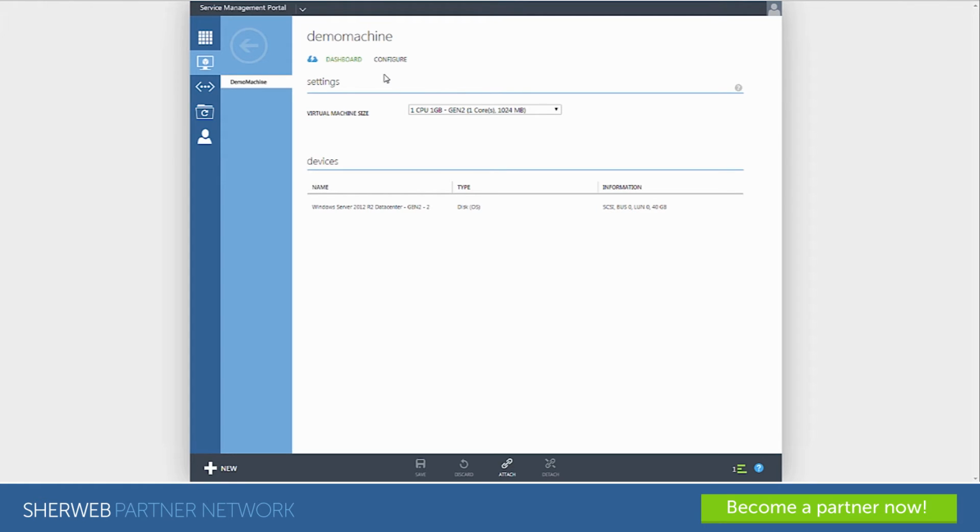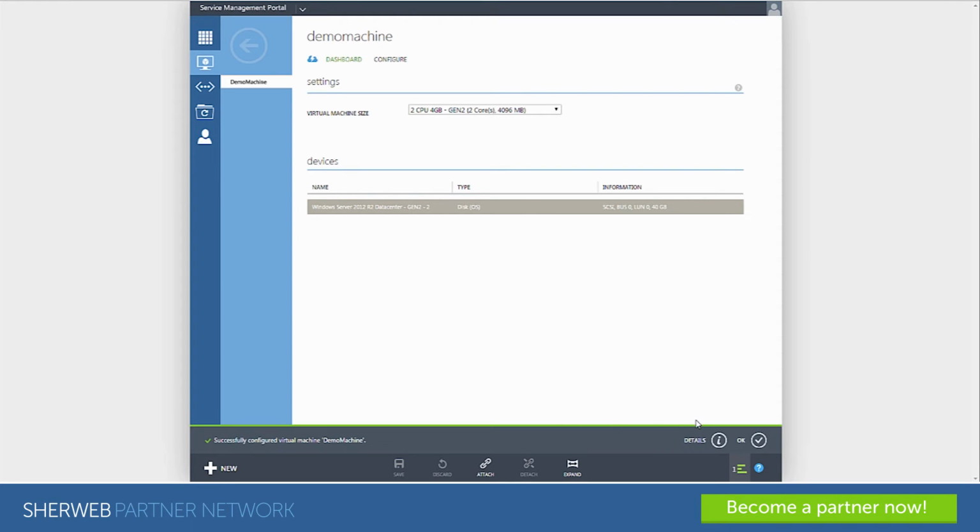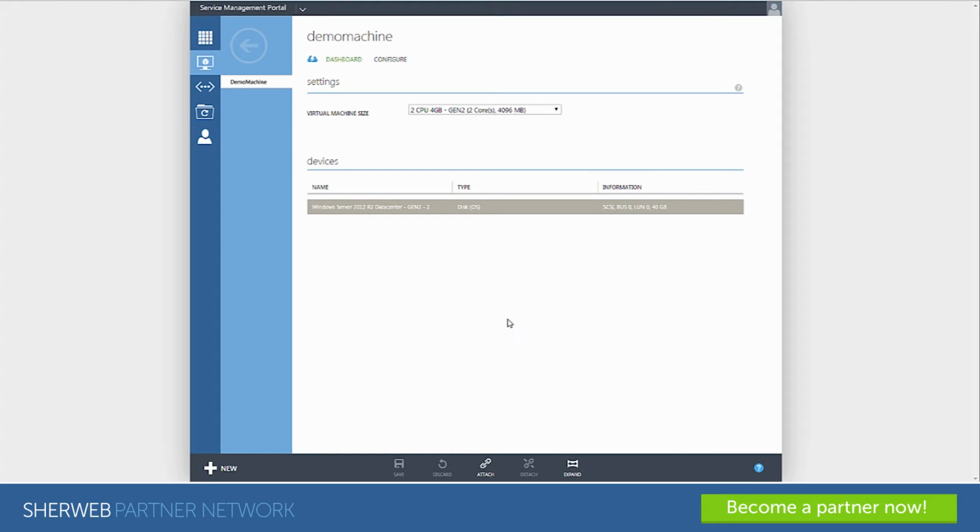Once it is shut down, I can now go to the Configure tab and pick a different configuration for this machine. Like I was saying, it is 1 CPU, 1 gig of RAM. Let's now change it to 2 CPU and 4 gigs of RAM and hit save and confirm. This only takes a few seconds. The configuration of my server is now changed. This 1 CPU, 1 gig of RAM machine is now a 2 CPU, 4 gig of RAM machine. It's as easy as that.